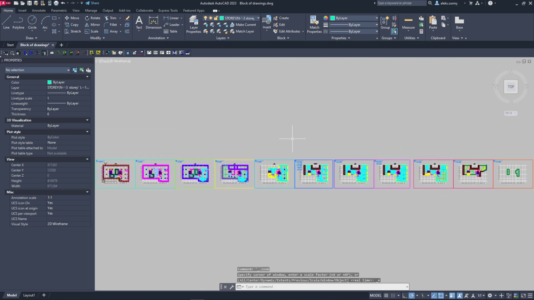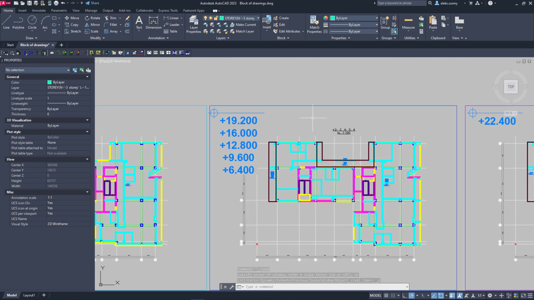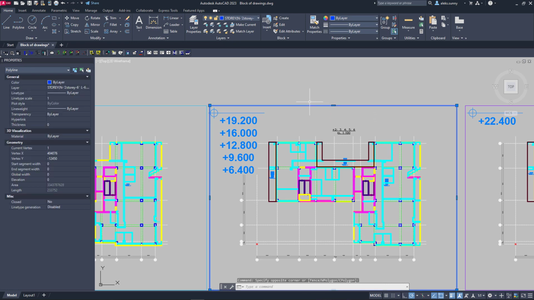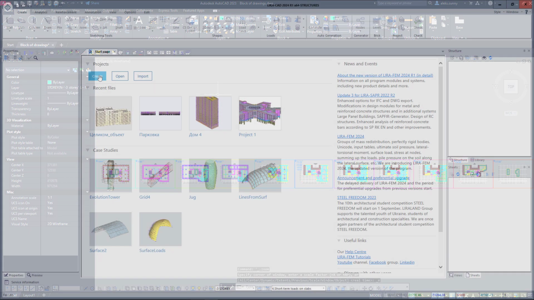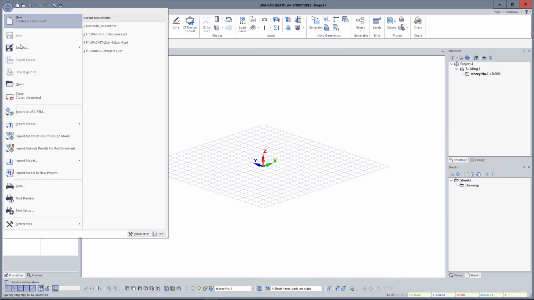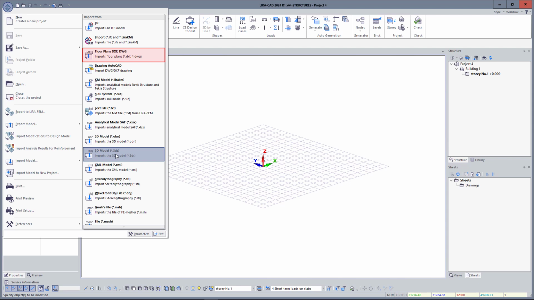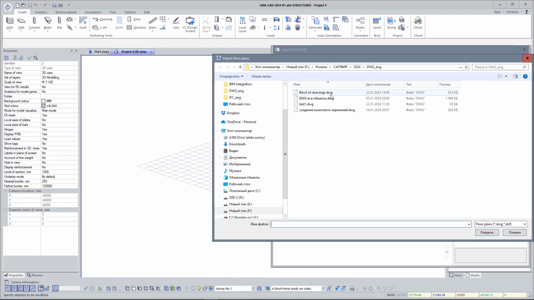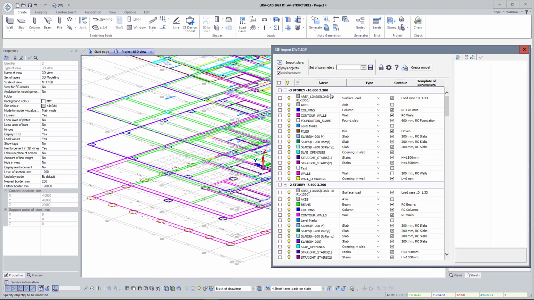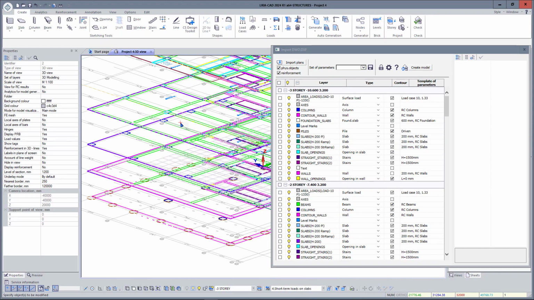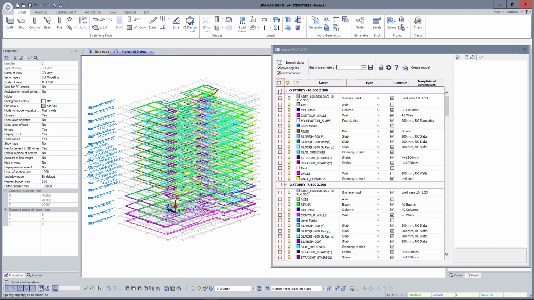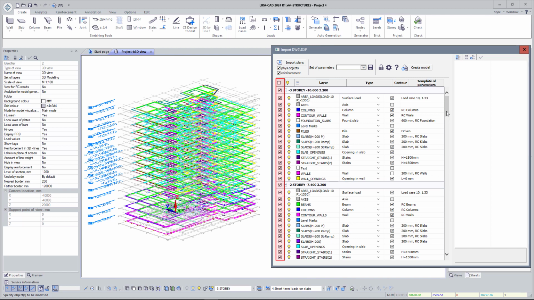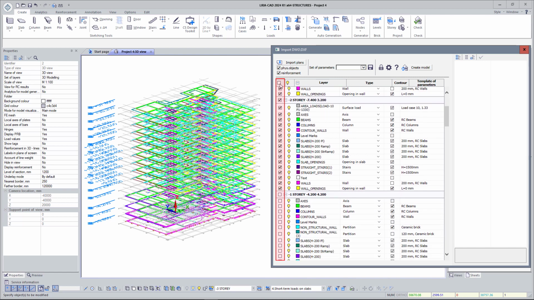For a typical story, you can create one frame with a list of elevations. In the LIRA-CAD system, we select the command to import floor plans, specify the drawings, and such floor plans are aligned vertically, forming a 3D model. You can create objects separately for each layer, story, or for the entire building.